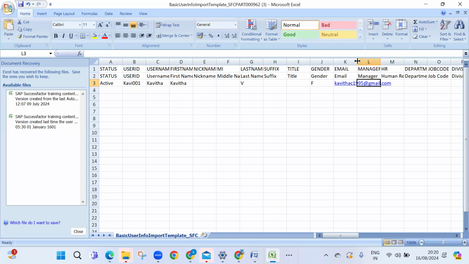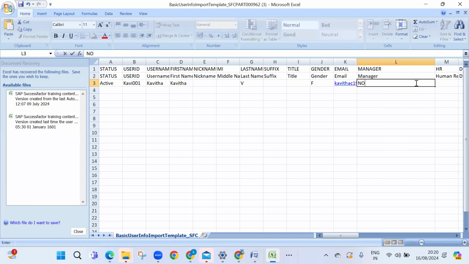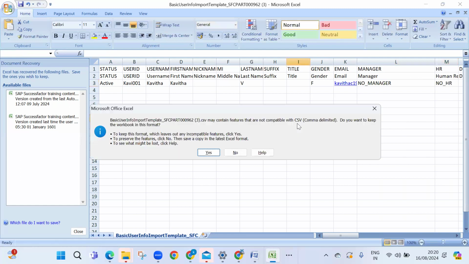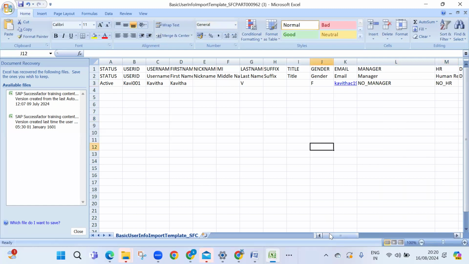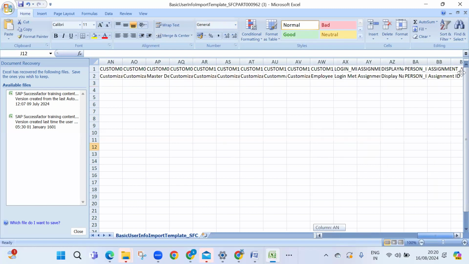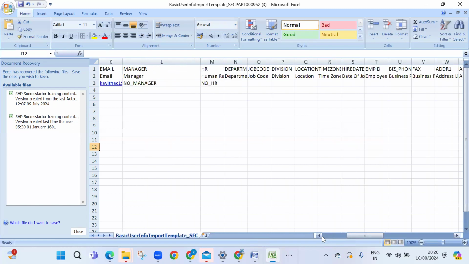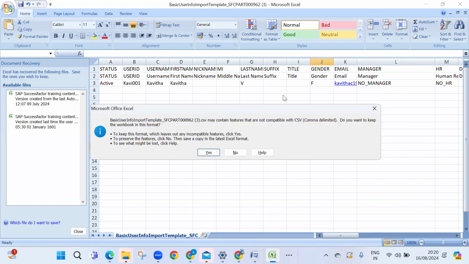And if you know the manager name, you can update the manager name. If you don't know, you can just update it with NO_MANAGER in caps, and NO_HR. So these are the basic standard things we require to upload an employee. Apart from that, we have so many things to discuss, but we are running out of time. So I'm just taking this small demo.